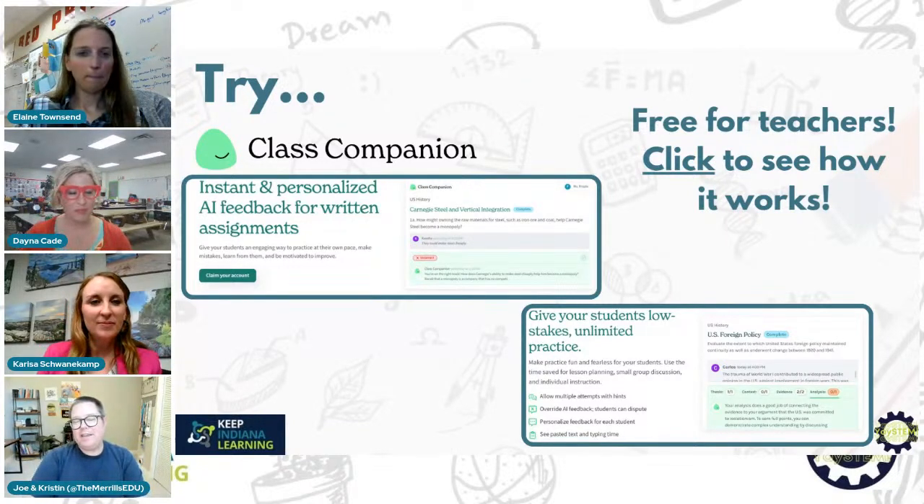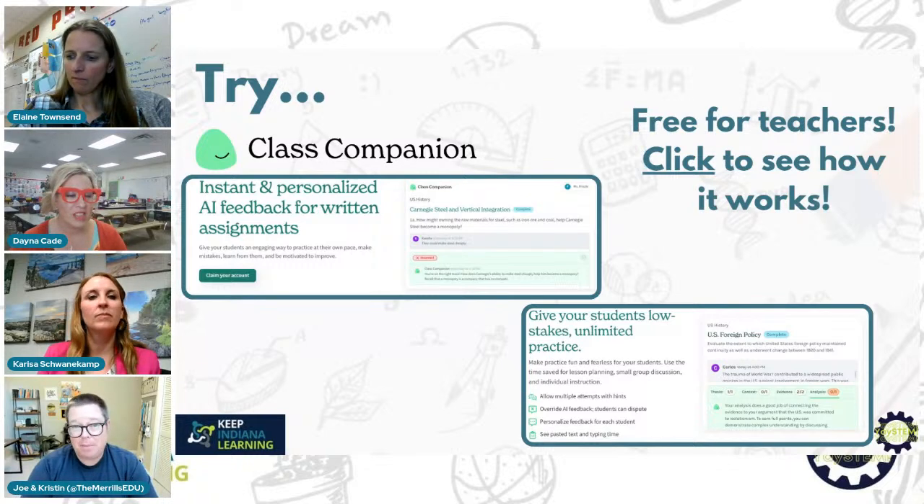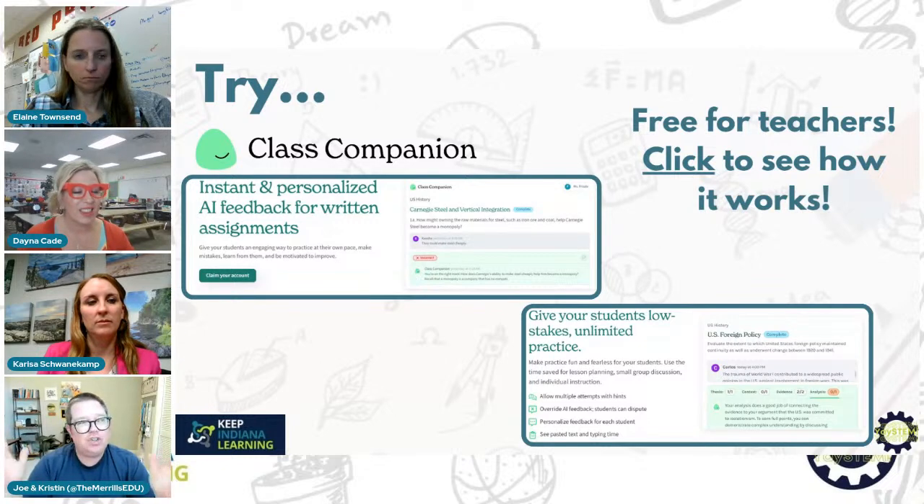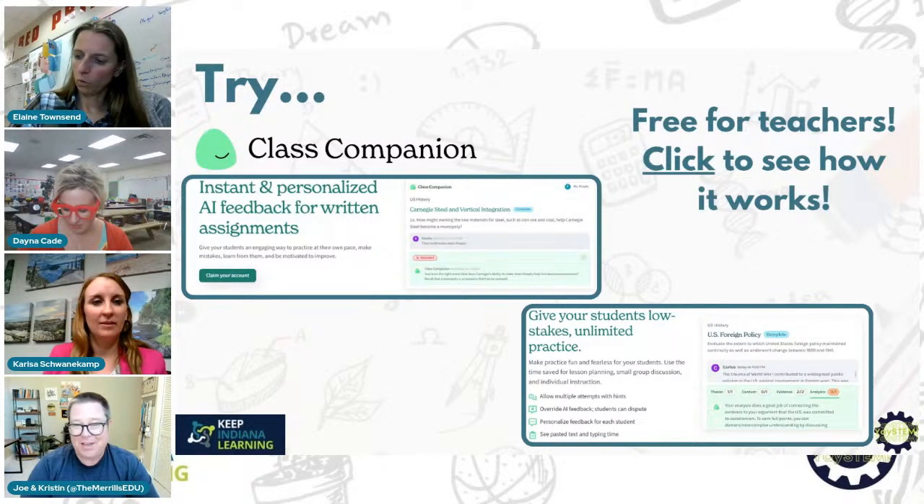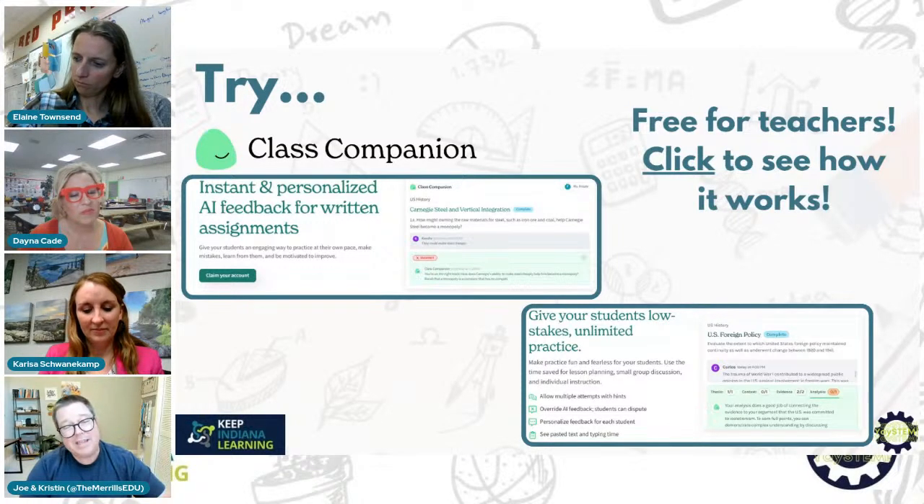So Class Companion is a brand new startup that just came out not too long ago, and we met them at FETC. What's really cool about Class Companion is I feel like this is a product that should have been out when AI first came out. Basically what it does is it automatically grades student writing. So that in and of itself is pretty amazing, right? Now, I will say it is a startup, and I know they're trying their best to trickle down towards the elementary level. But if you're a 4th grade teacher and on up, this is for you.